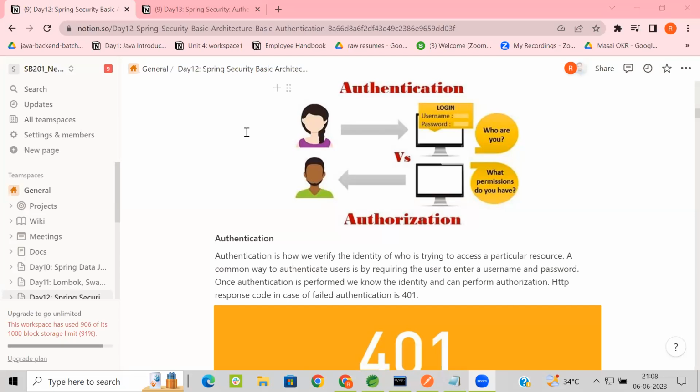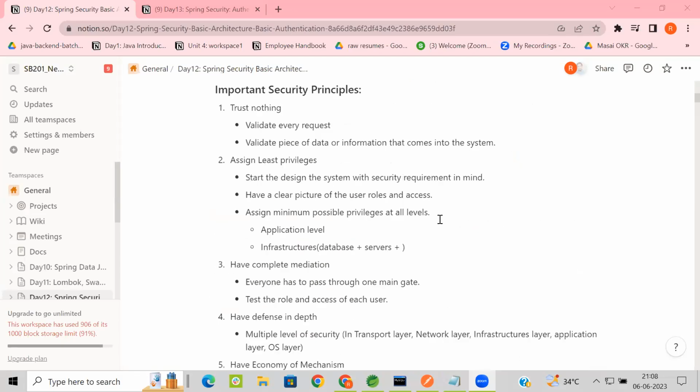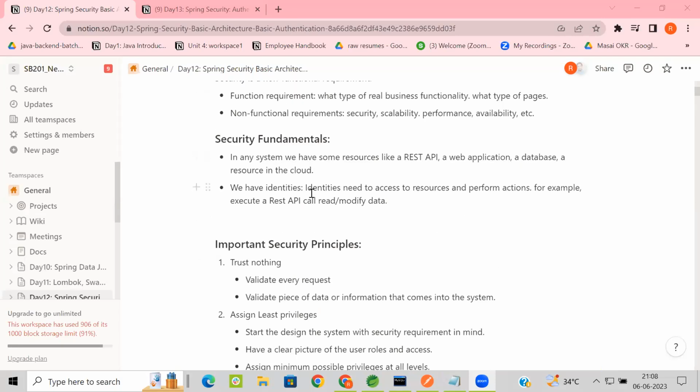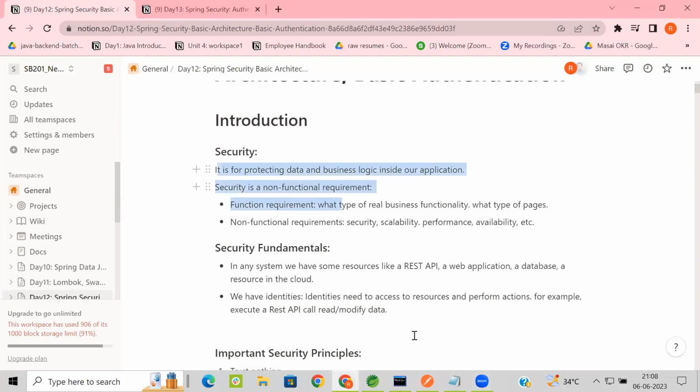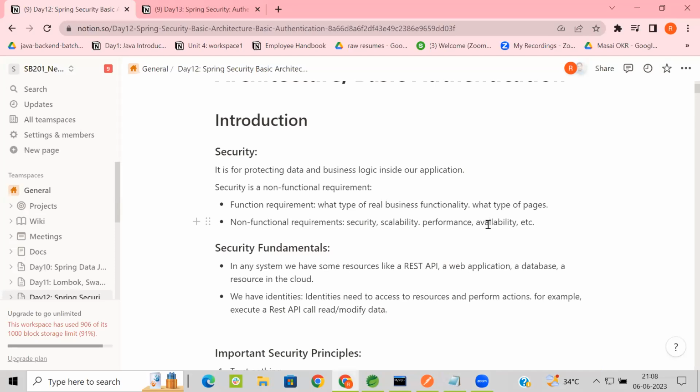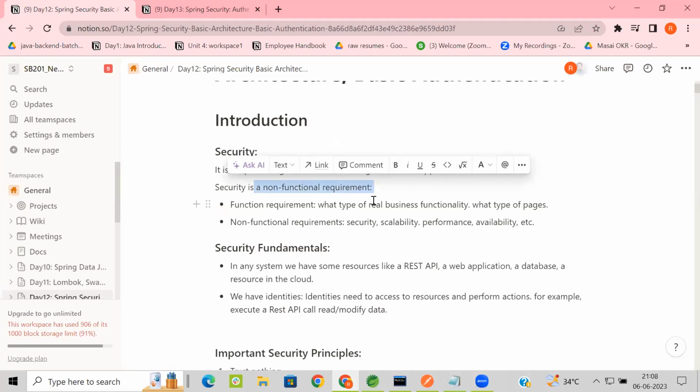Okay, so let's quickly go through what we have done in the last class, what authentication is, and what authorization is. I hope these notes are already shared with you and you have gone through them. Please confirm. Cool. So what is security? Basically, security is protecting our data and business logic inside our application, and it is a non-functional requirement. What is the meaning of non-functional requirement?